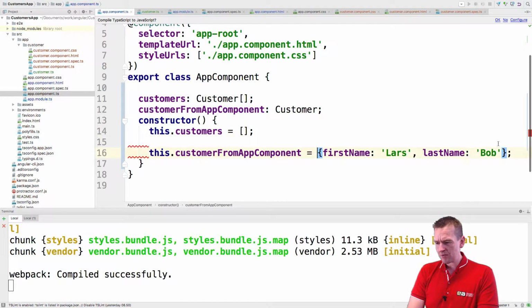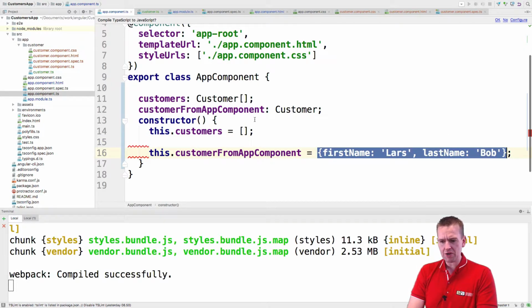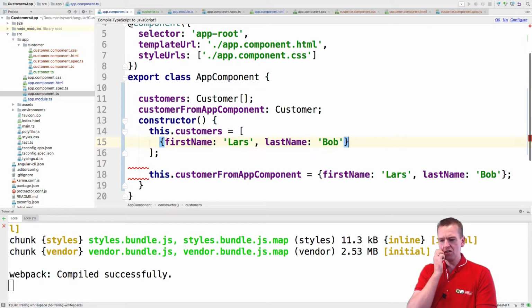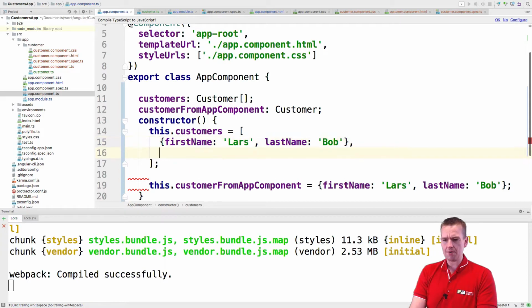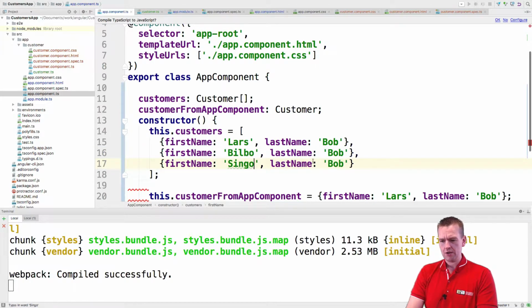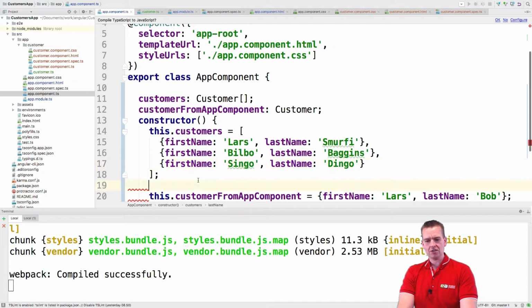So I'm just going to grab the code here from the old customer that I created. I'm going to make a new line inside the array creation, and here I'm just going to add the first customer. I'll do a comma, I'll add another one, I'll do a comma, and I'll add another one. So this is Bilbo Baggins, and this is Singo Dingo, and this is Lars Smurfy, I don't know. Doesn't really matter, it's just names.